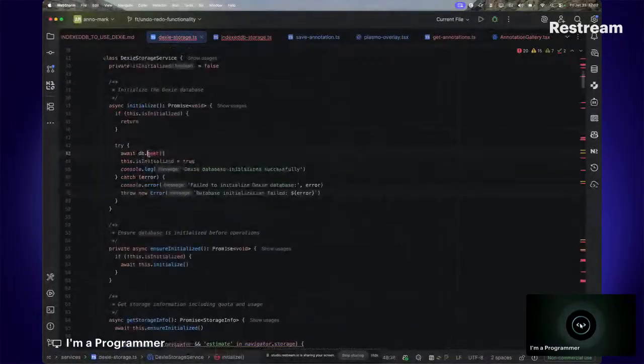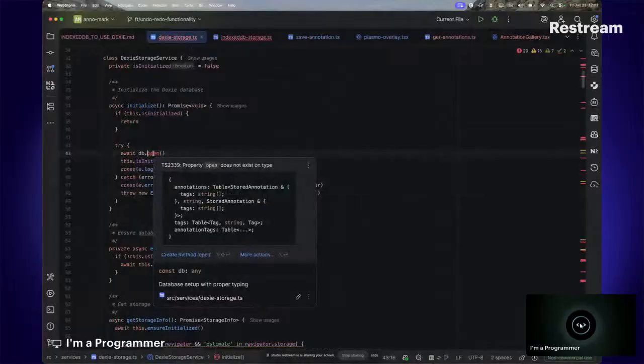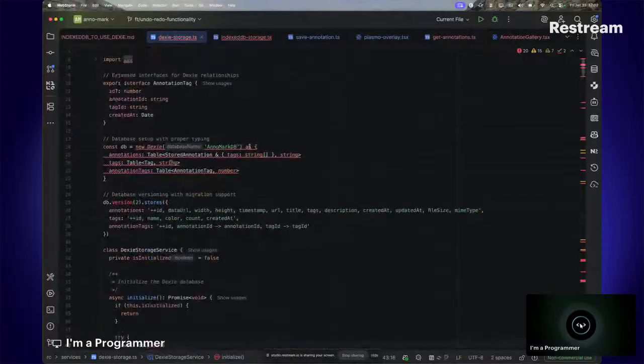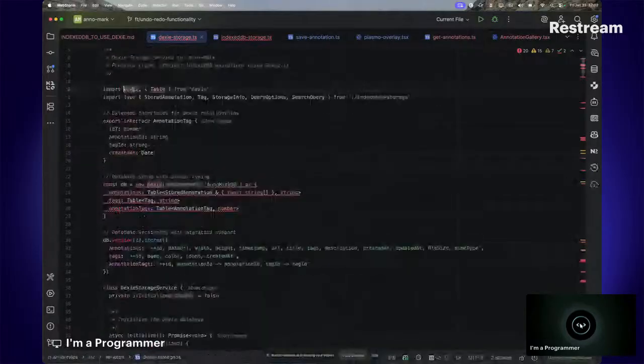So apparently this is wrong because we see dot open. There's no dot open here. It doesn't work. And there's dot version. And why is it creating it like this? You are supposed to be smarter with text. What's happening here?